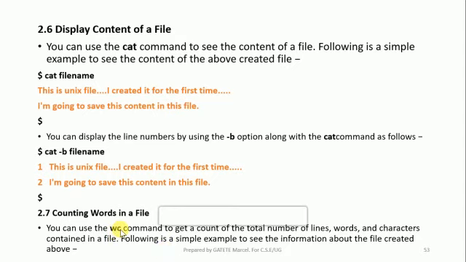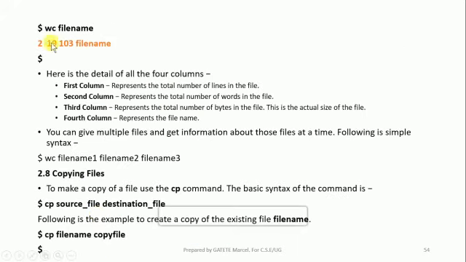WC means the word count. This will display the total number of lines, total number of words, and the total number of characters contained in a file. So what I have to do is put WC and the file name. It is going to give you details like this.